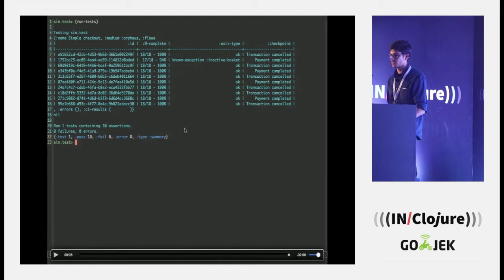One of them completed only 17 actions out of the 18 actions that it simulated, and it had an inactive basket exception. Most of them reached some sort of checkpoint. Some had canceled transactions, some have completed payments. So this is the report that our simulation test suite finally generates.